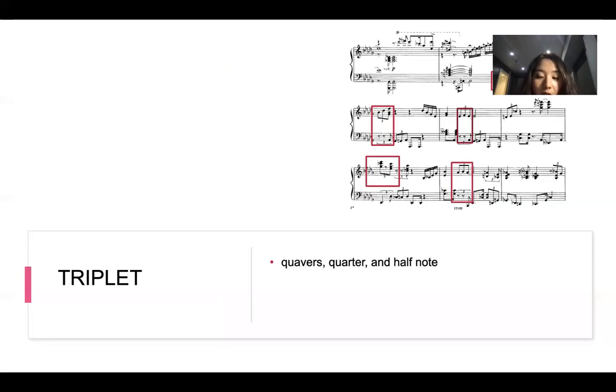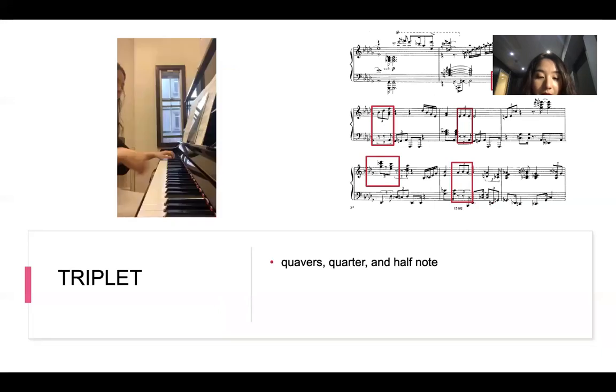Third, triplet. A triplet is a very common tune pattern in jazz. There are quavers, quarter, and half notes that change the position of the strings to create a different rhythm.